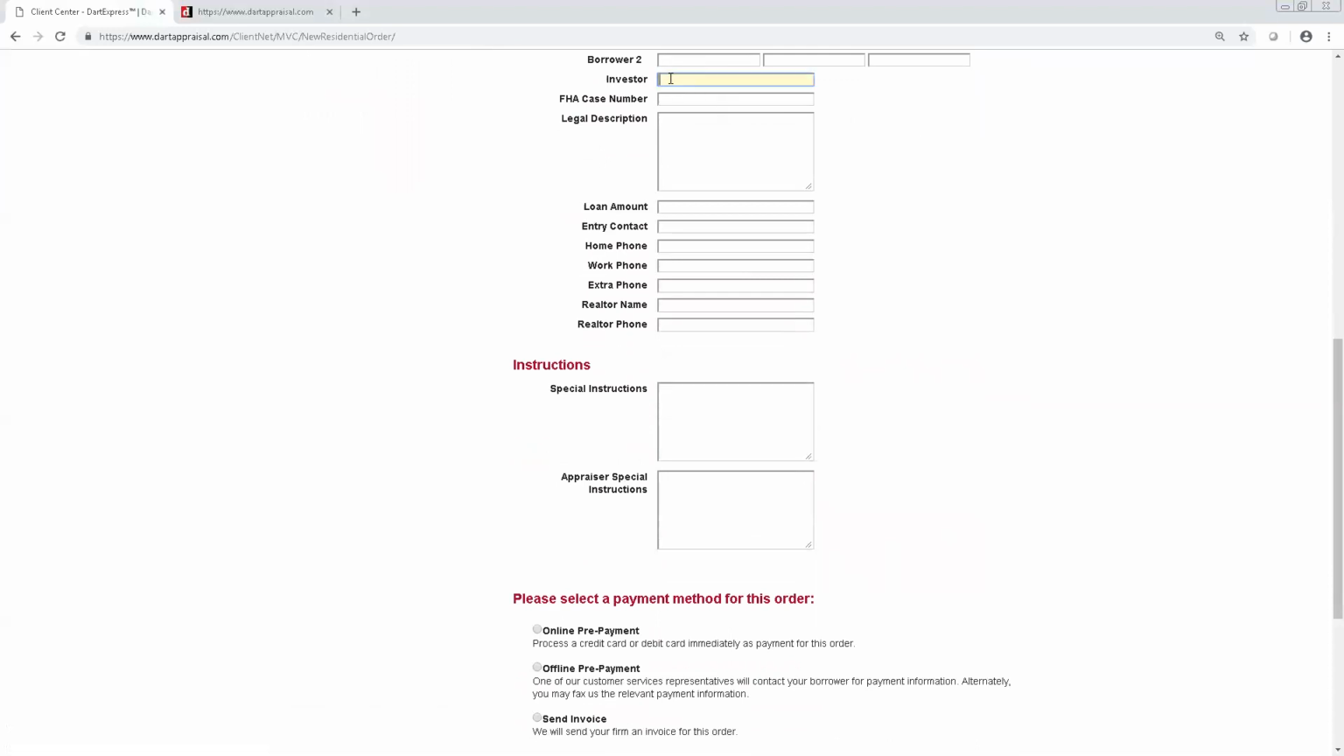We will have your investors already logged behind the scenes, so you don't need to place the investor here, but if you'd like to, you can put their name. FHA case number will only be required if you're ordering an FHA product, which makes sense. Legal description can be added right here. It's always useful for us to know that, and we can also send it through to the appraiser. The loan amount, again, is not necessary, but it's sometimes useful for us to know. For example, if you ever have a loan amount over $1 million, we need to make sure that the appraiser is a certified appraiser, so it's good for us to have that information.